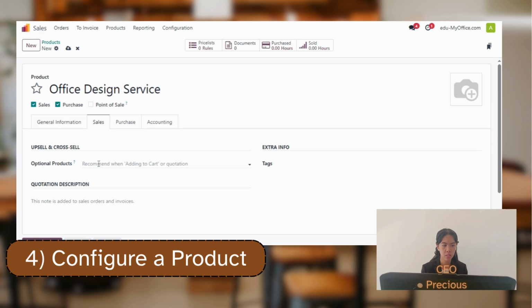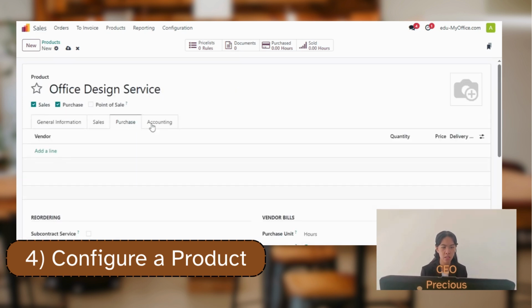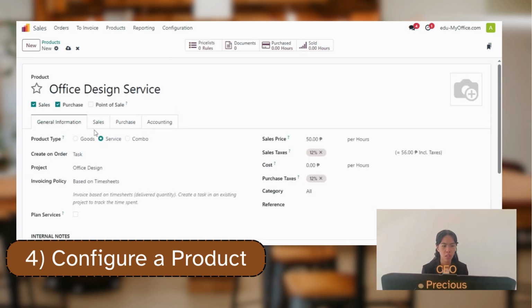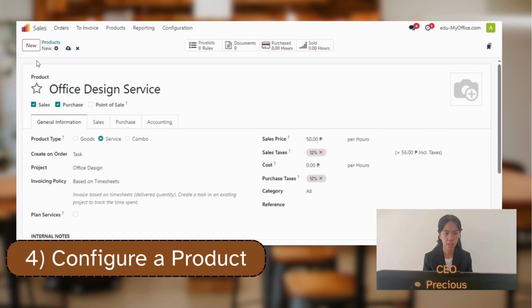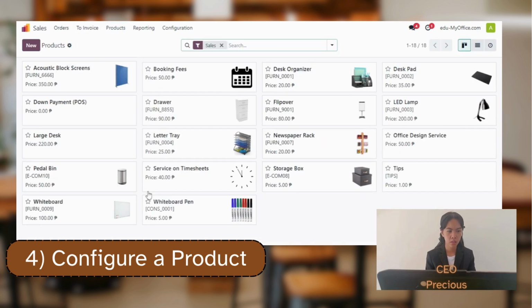And in the sales, in the purchase, in the general information, it seems like everything is correct. So ensure that it is saved manually. Click save manually, and then it's now within our products. Check the products, then look for the office design service, and there we have it.